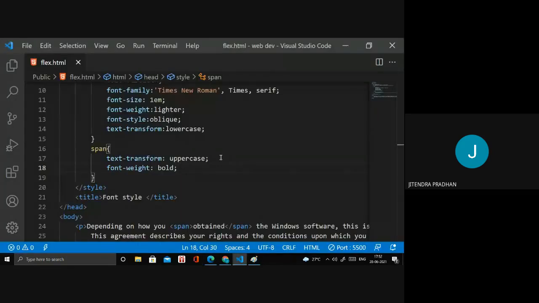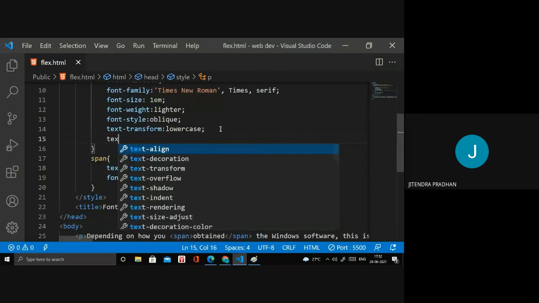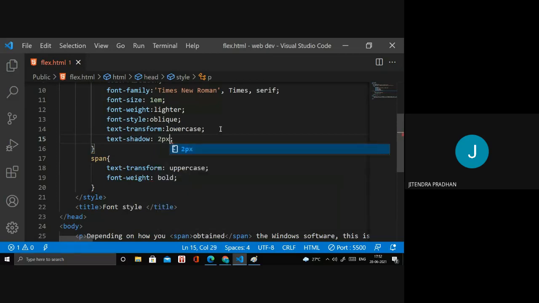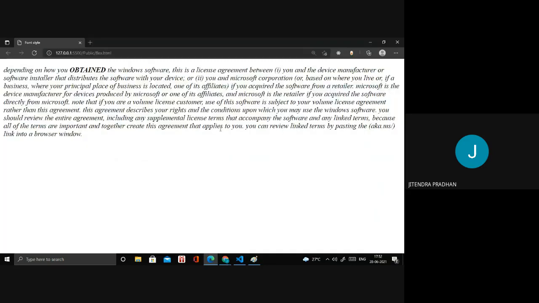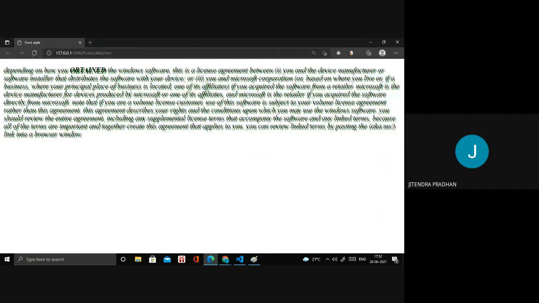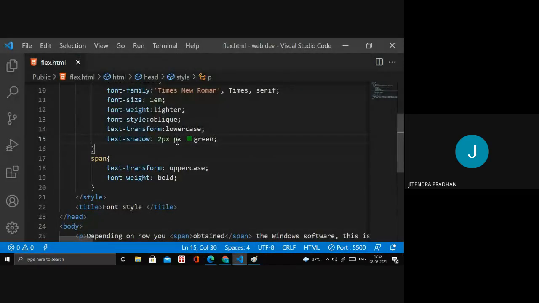Okay, so next one we have text shadow. I want to describe some text shadow. Text shadow is like 2 pixel, 3 pixel. Which color do I want to show? Gray. Okay, green one. It's green. Okay, I want to change something like 2 pixel, 3 pixel, 5 pixel. Anyone you can do that. And you can also define minus values.